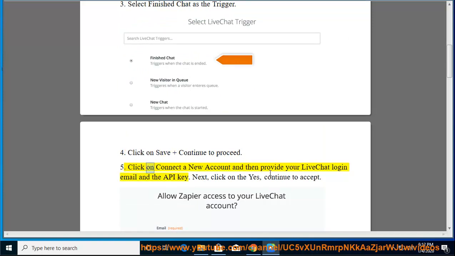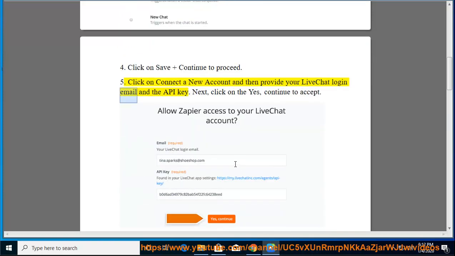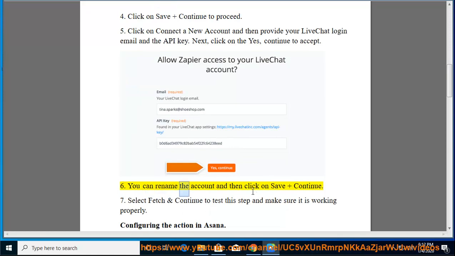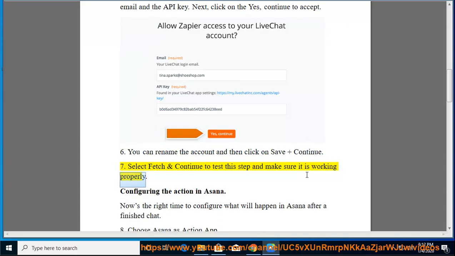5. Click on Connect a new account and then provide your LiveChat login email and the API key. Next, click on the Yes, Continue to accept. 6. You can rename the account and then click on Save and Continue. 7. Select Fetch and continue to test this step and make sure it is working properly.